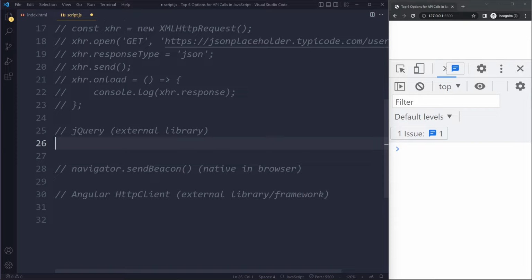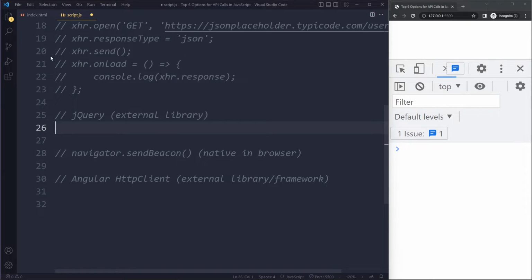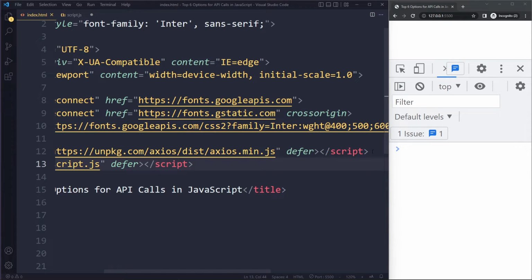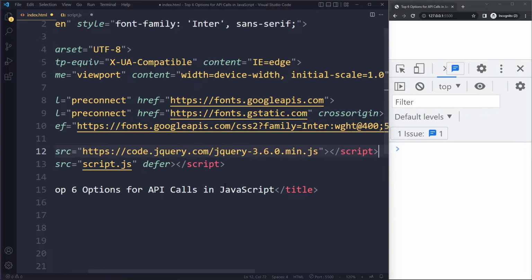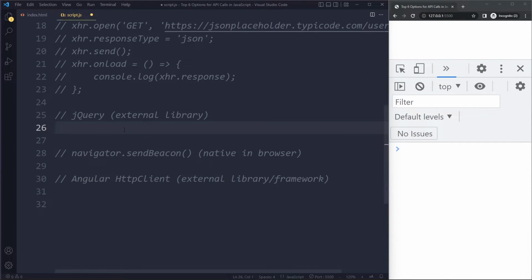So jQuery is also an external library, just like Axios, so we need to import that. I'm not going to use Axios anymore. Now we're going to use jQuery. I will also say defer. This is a best practice. I also need to make sure that it comes before our own script here, so that in here we can actually use the jQuery variable that the previous script has created.